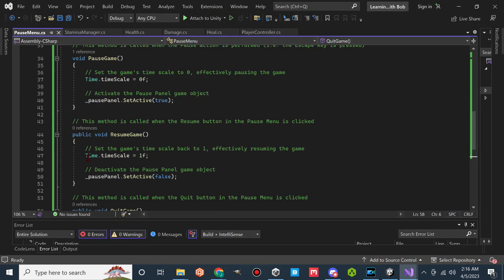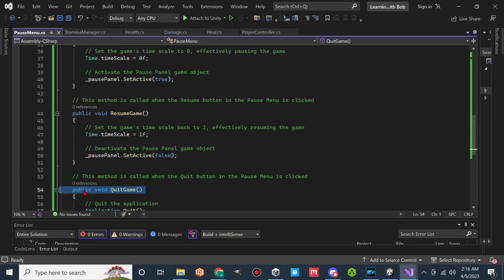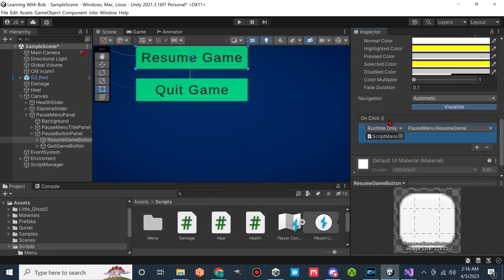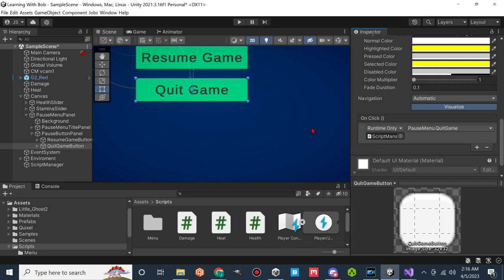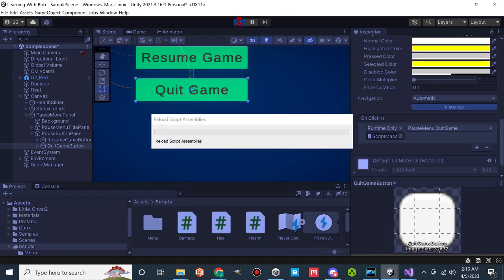So that pause game is actually listed here as public. Same thing with the quit. If you were to make that private, you would not be able to access them. So make sure you do have those set as public, and that'll allow you to come in here, drag in the script manager for the quit, go to pause menu, and quit game. Now when we do this, it should work as intended.